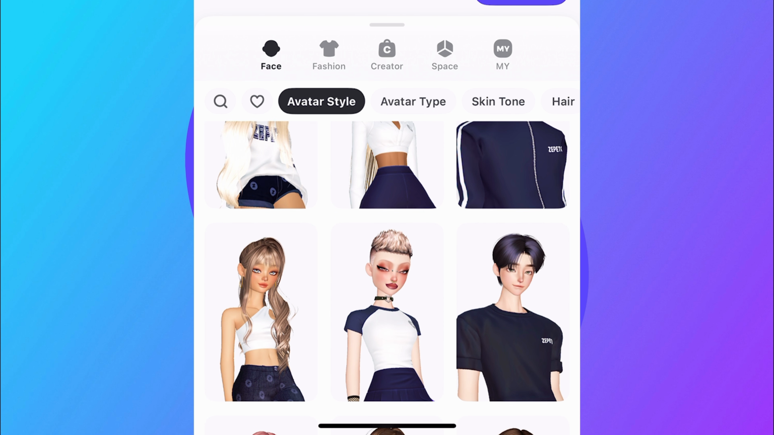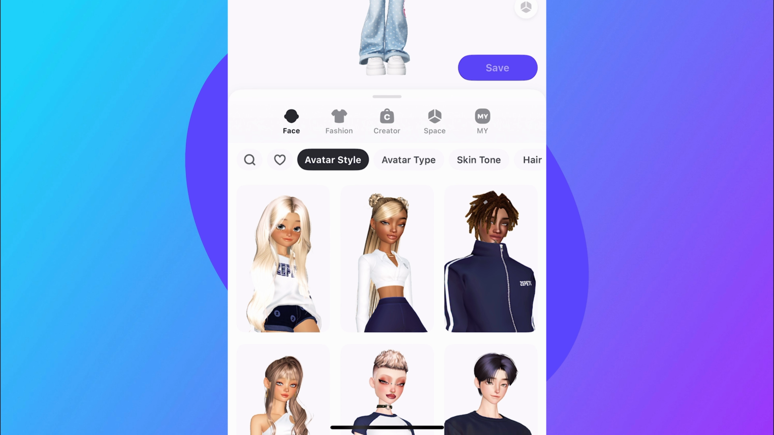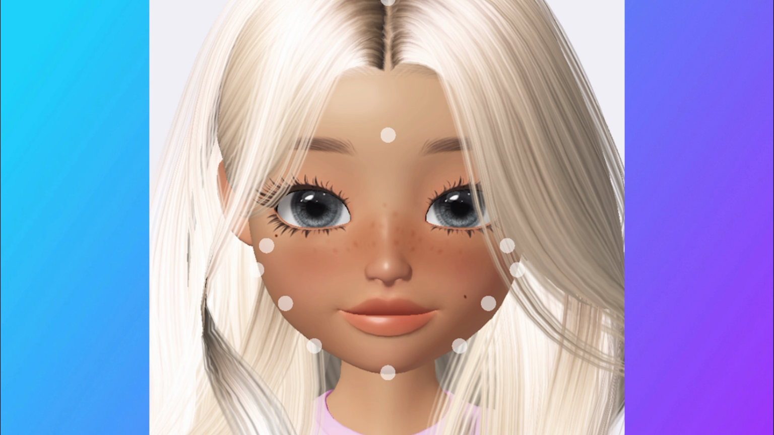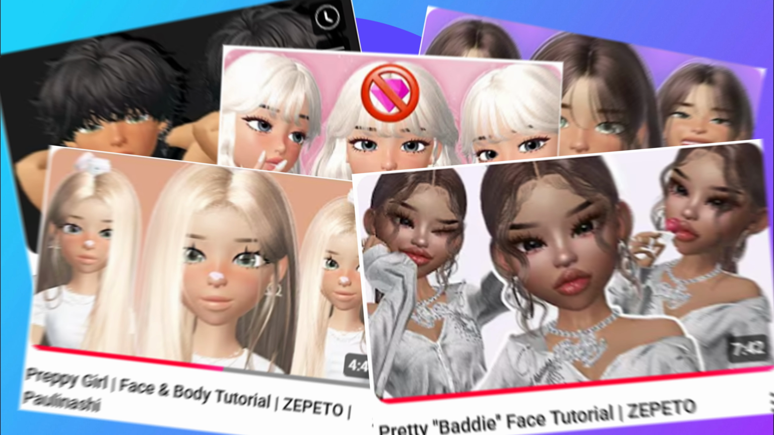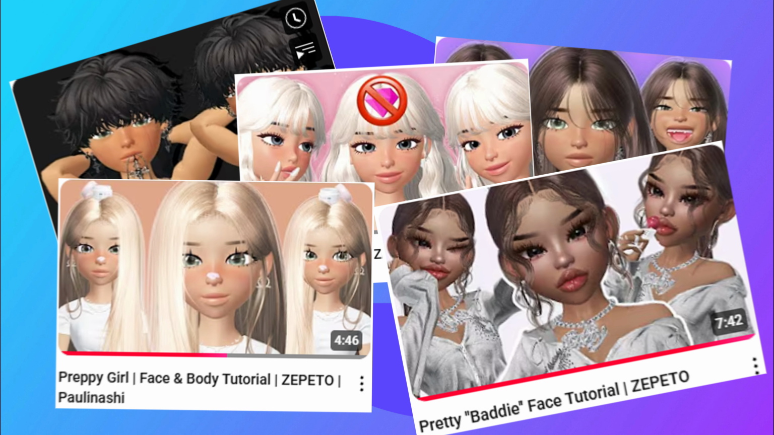First thing that you want to stop doing is using presets. Don't use presets. Don't do it. Everybody knows you're new. If you're going to do anything, go to face, go tweak it a little bit, change it up, or go on YouTube and look for face tutorials. It's better to be a preppy clone than a noob clone.